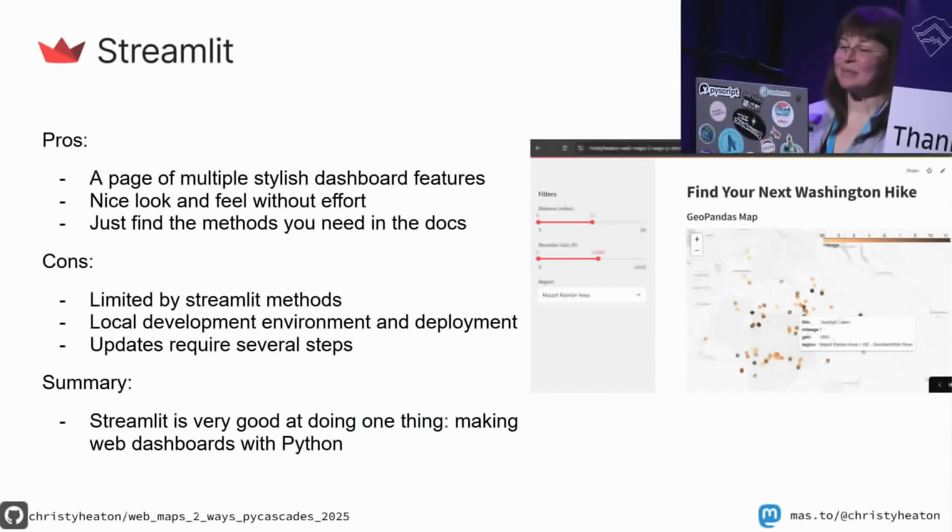So with the Streamlit app, it was really easy to create a very stylish dashboard with any number of Streamlit features. Like, you didn't have to try that hard to make it look good. Kind of, someone has already thought of all that. I mean, this library is specifically for making dashboards. So very easy to make a nice, stylish dashboard that looks great.